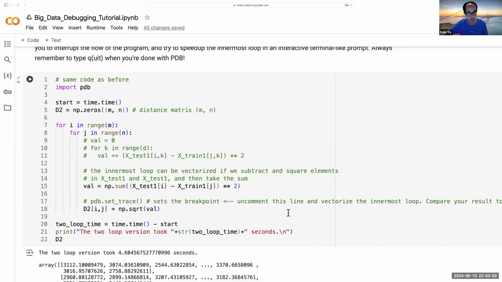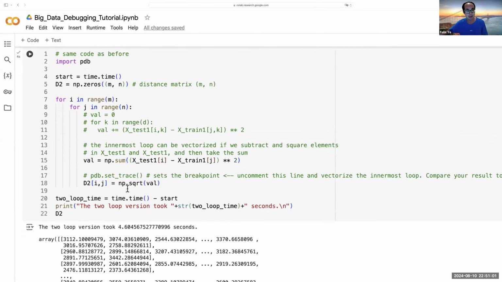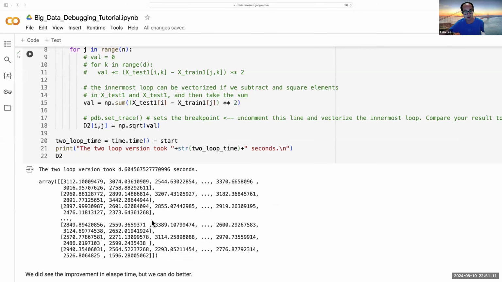So if we mute this thing and just change these two lines, it actually reduces the running time from nearly 4 or 5 minutes to 4 or 5 seconds. This is very significant. It's crazy.